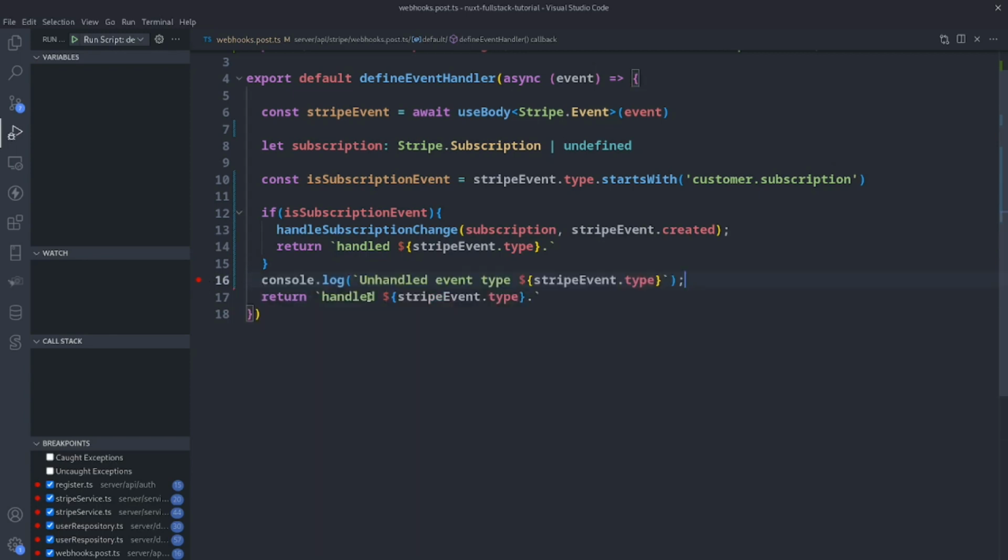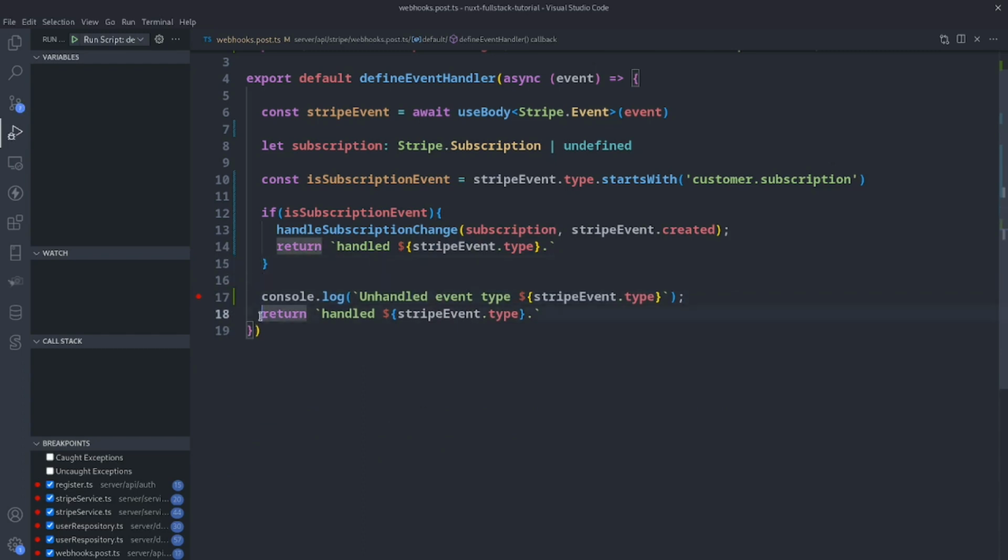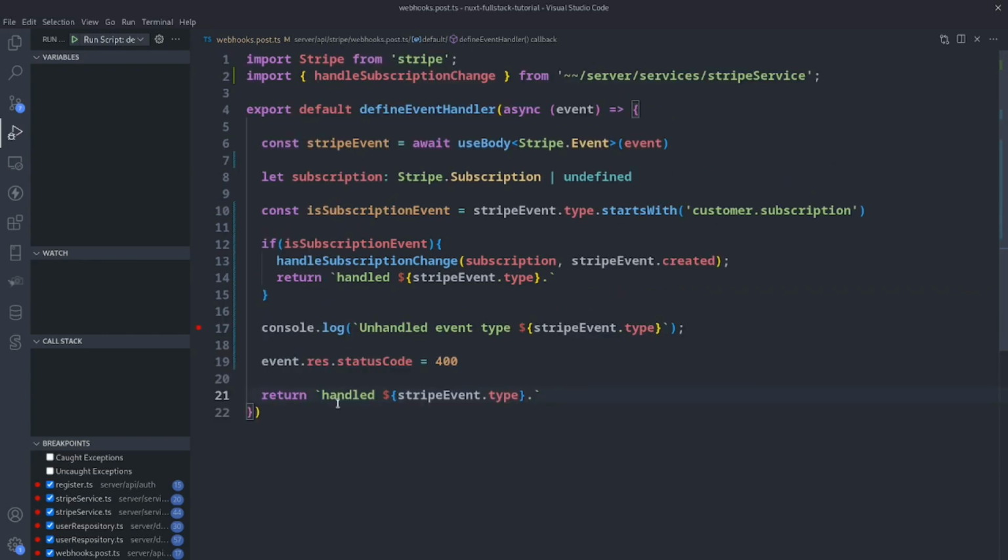We'll still say we handled it. We'll just console log. Now, actually, it would be better to say we could not handle this event. No functionality set. Something like that. All right, now let's try that. We can try to create another event and send that. So for now, we'll just log it and we'll send back a 400 to Stripe.